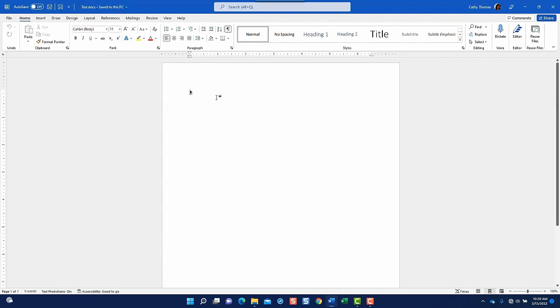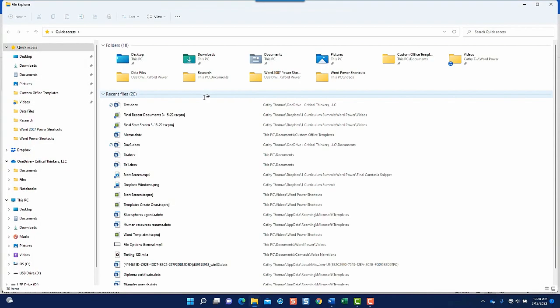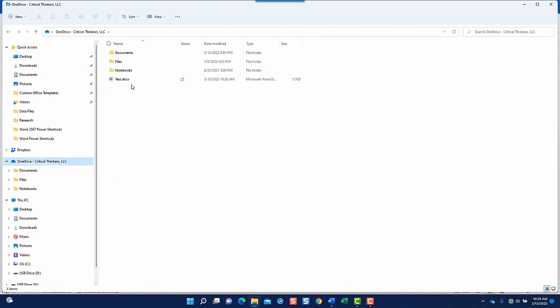Okay, so this file is saved on my OneDrive, and what I'm going to do is, once again, hold down the Windows key and tap the letter E. That takes me to my Windows Explorer. I'm going to go straight over to my OneDrive, and notice how my test document is saved right there on the root. All right. I hope that worked well for you.